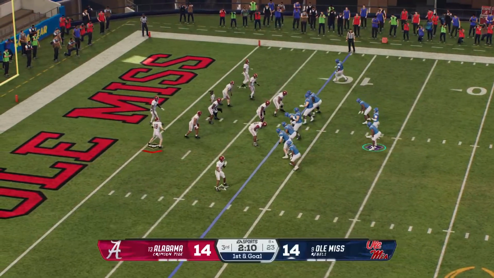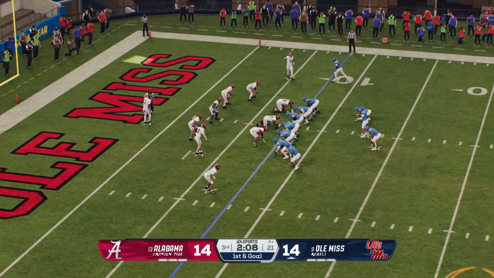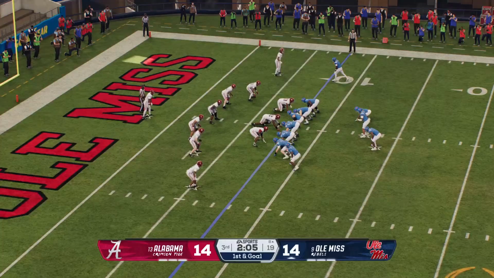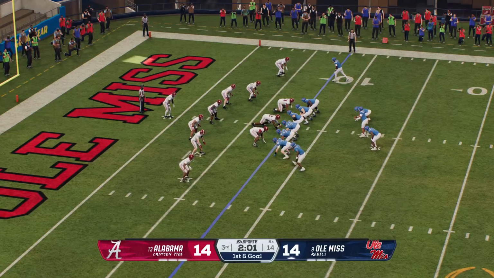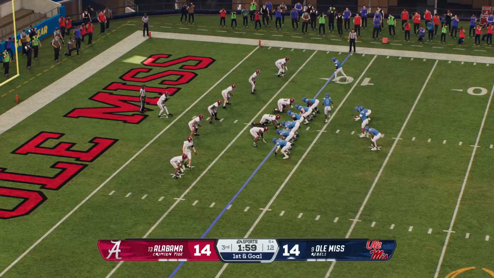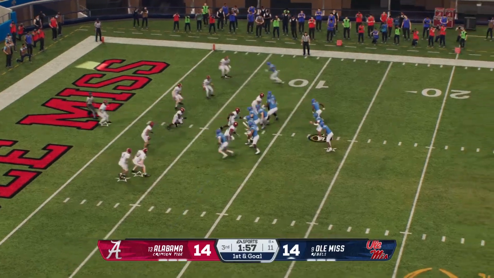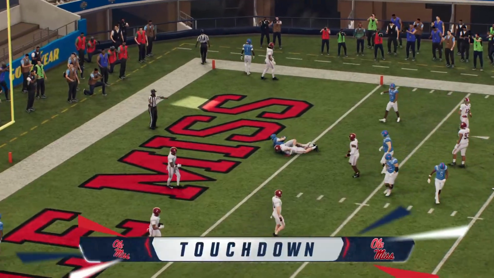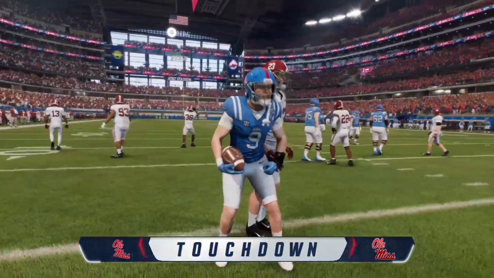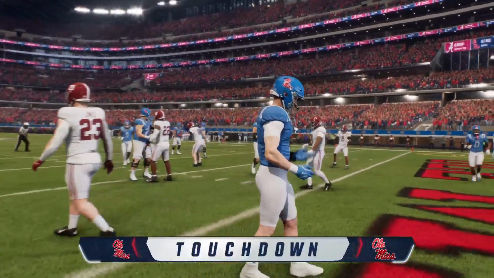The Rebels hoping to punch it in here. They have 1st and goal. Wants to throw it. Caught near the goal line. Touchdown, the Rebels. And they jump on top here in the second half.